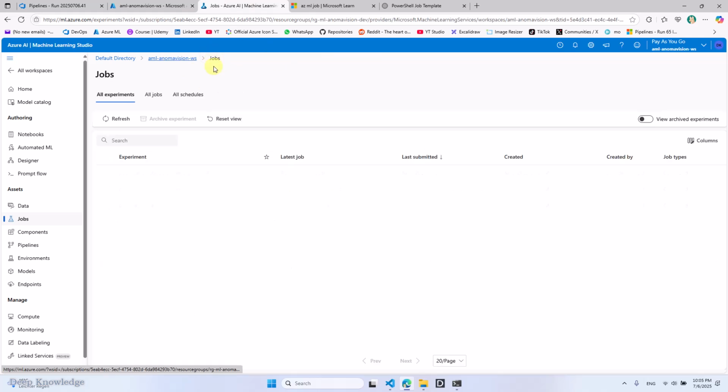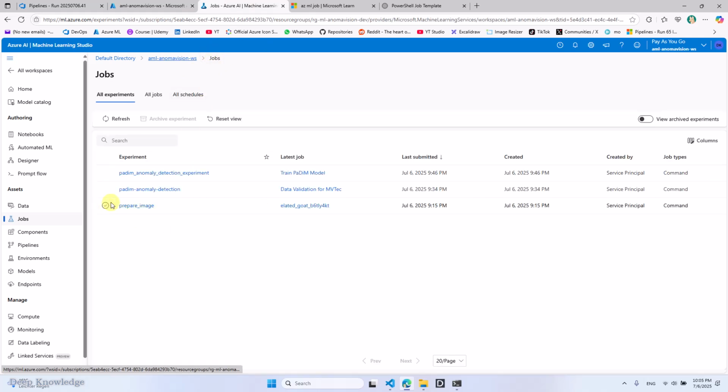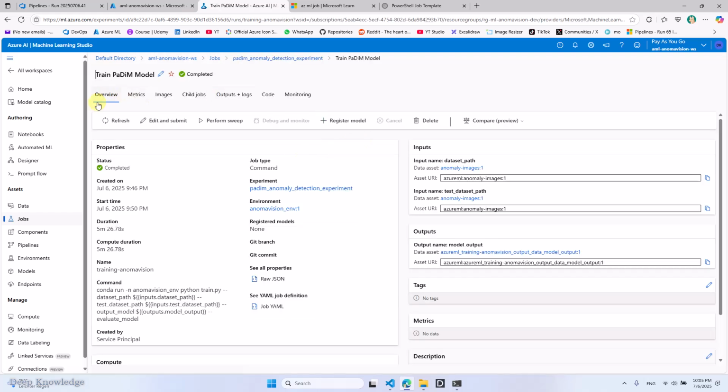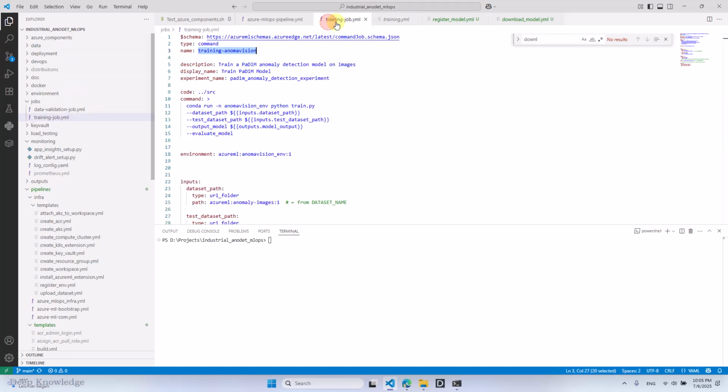And you can see, let me just go to the jobs. This is for the environment, this is for the validation, and this is for the training. And if you go to the training pipeline, it was completed. You can see completed, and it took 5 minutes. Okay, why is it 5 minutes? The compute duration is 5 minutes. Yeah, this is the name of this job. Why is it this here? Because I have identified it in this file here, in the training job. You can see, training anomaly vision.